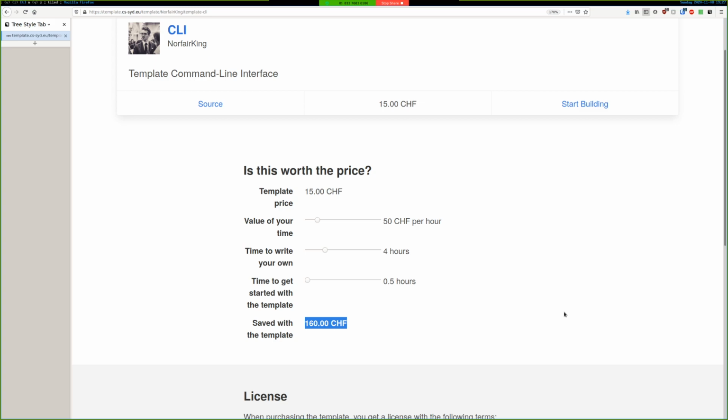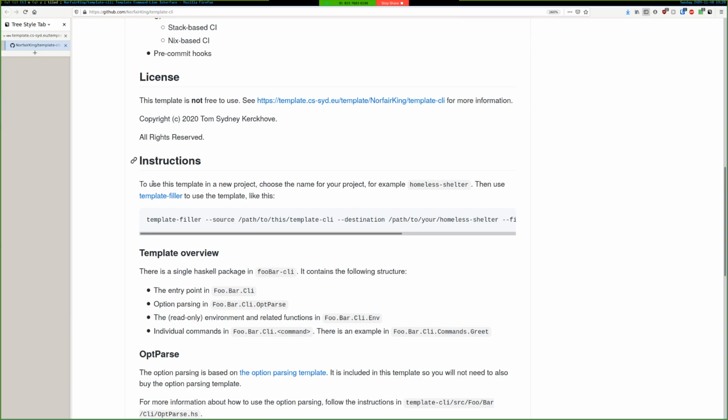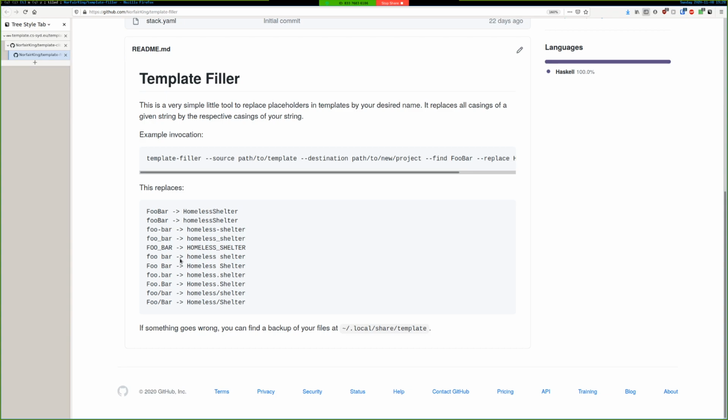Okay, so when you purchase these things, do you get a stack template or just the source? Is there a tool to replace all the names and stuff? Yeah. If you click on source, and then it says instructions, there's template filler. This template filler will replace all the casings of foobar with whatever you want, both in the files and also in the file paths. So foo/bar will be replaced by whatever you use. Great. I think that's good.